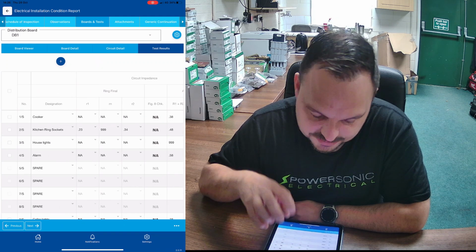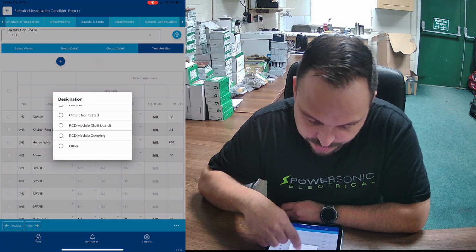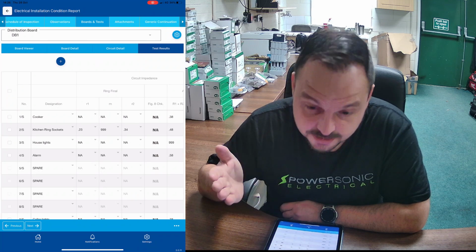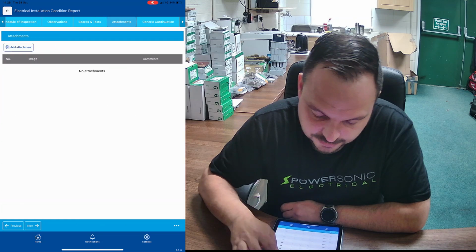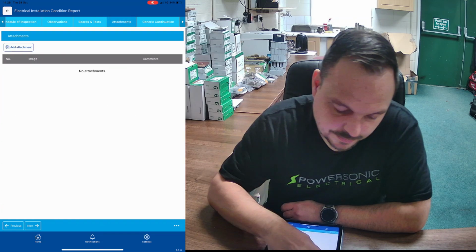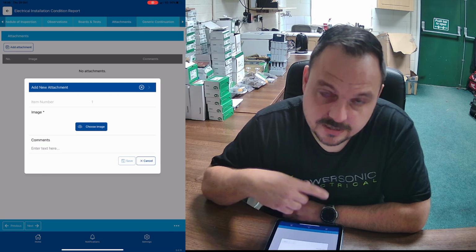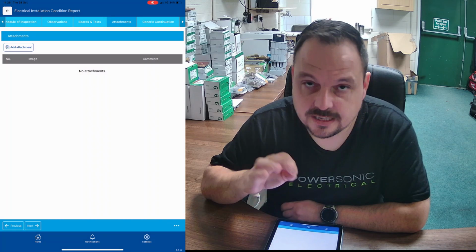It's very simple, easy to follow. Again, you've got pre-populated things you can choose. You can adjust these lists as well to include other things based on your typical installation scenarios. So yeah, really very useful. Any attachments you want to put in, so if I want to attach a picture, for example, you can then choose that, load it in, and it pops it into the certificate, which is brilliant for EICRs.